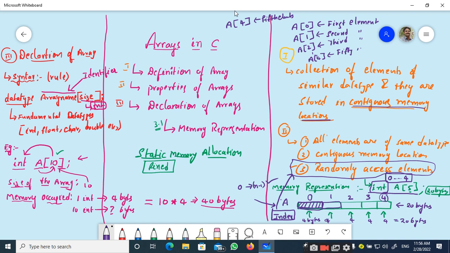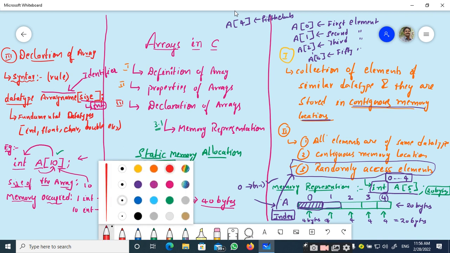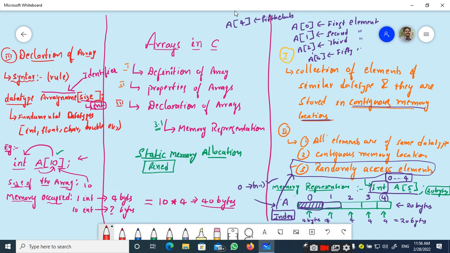Let us see how the memory addresses are given for these arrays. Let us say that the base address is 100 here. Base address is nothing but the starting address. We give a special name to the starting address of the array, which is called the base address. In this example, I am taking the base address as 100. And every box occupies 4 bytes of memory.